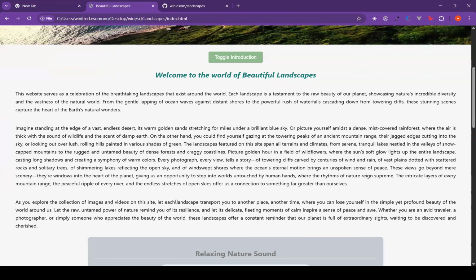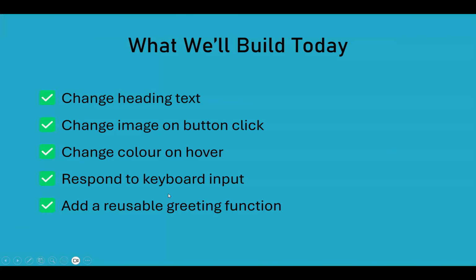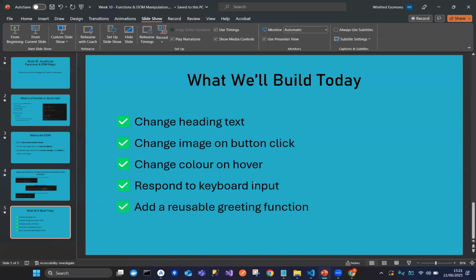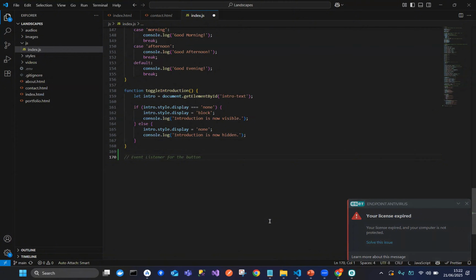And that's just it. What else are we going to achieve today? Yeah, and we'll make a greeting function probably, and then we'll keep another event listener that will respond to a keyboard input. Let's just see how all of this will work in action. I don't really know what exactly we might be able to achieve, but let's just get straight into the practical and start from there.